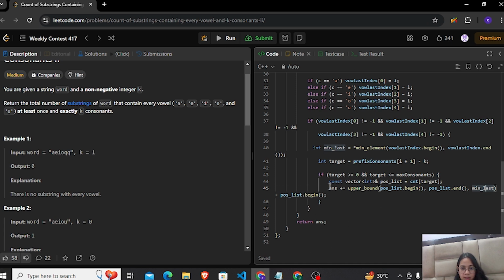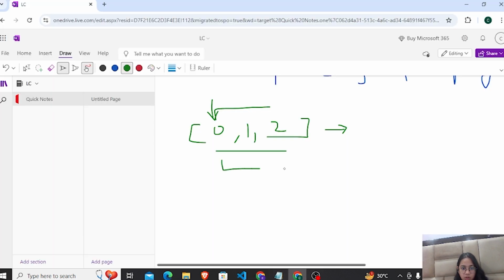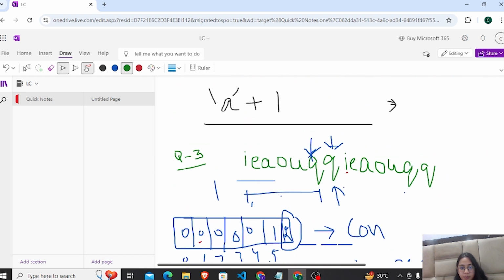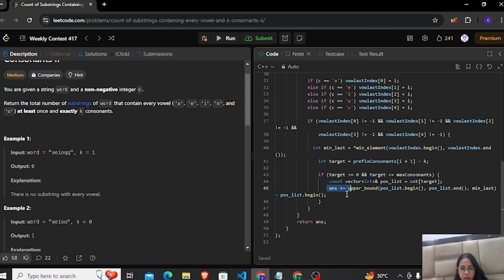So at last we'll get the answer that yes, from this range to this range, after performing the binary search, this many valid substrings are present. So we'll store it in the answer variable and at last we'll return the answer.